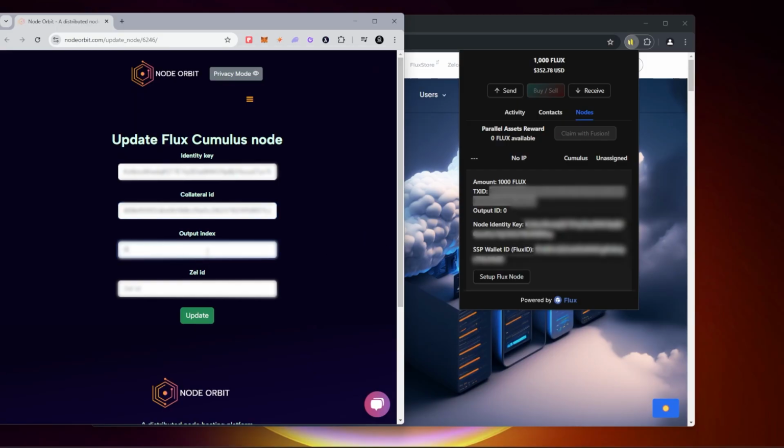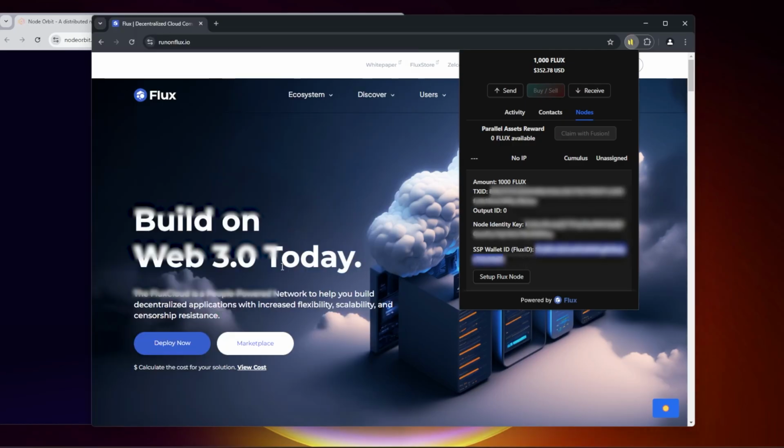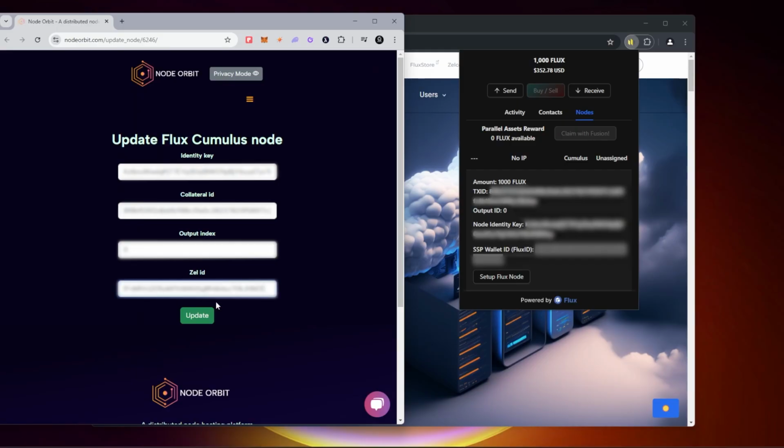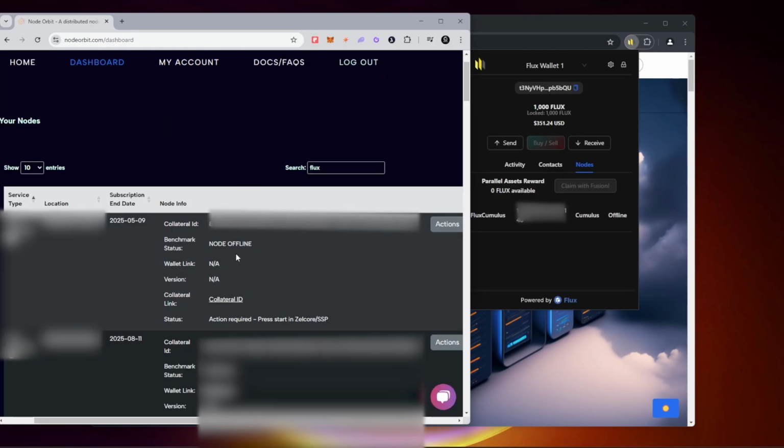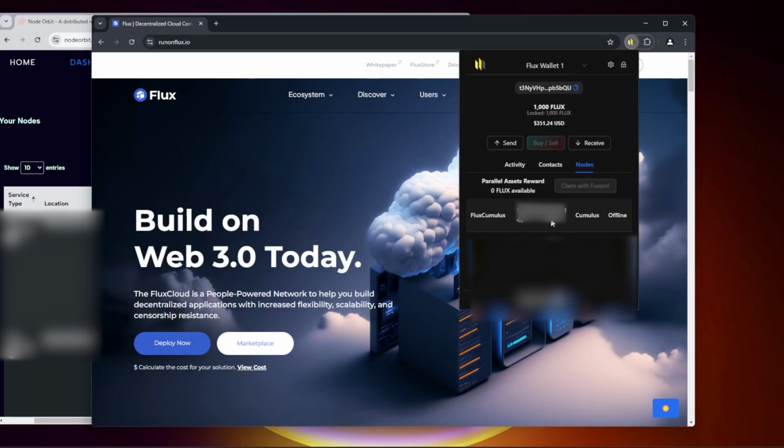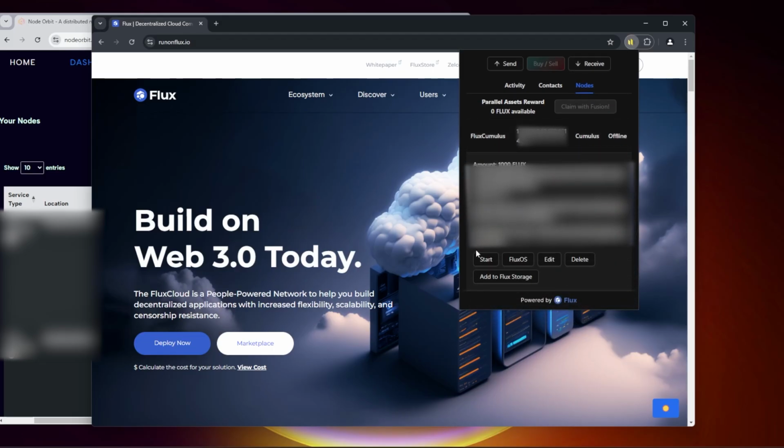It's typically 0. And then the Zelle ID is going to be the wallet ID right over here. So I'm going to select that, copy it, and paste it in there. Then I'm going to click on update, and our node has been successfully updated. We have everything entered in here and it's offline. It says in the status section that action is required. We want to click on the start button inside our wallet. We can just click on our node over here and then we have a start button.